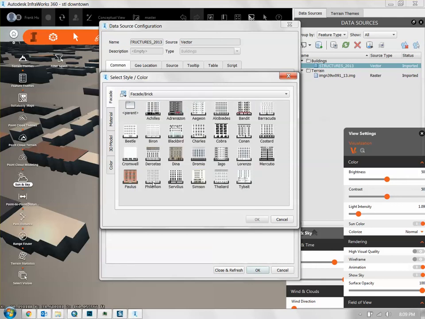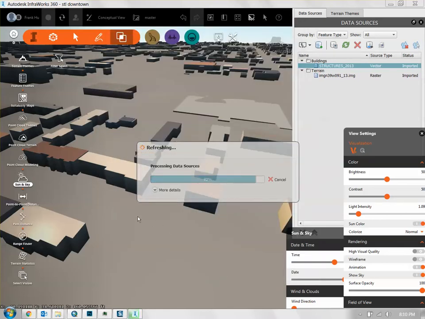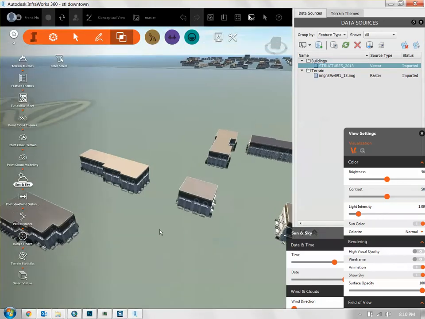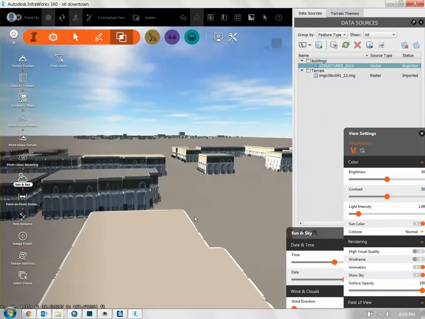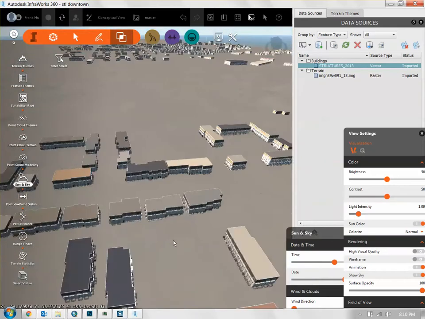Let's just do a simple one like, I don't know, they have horrible names. I have no idea what these mean. Der Certas or something. Close and refresh. And what you see is kind of cool. Let me just let that do its thing. So for contextual models, where you're not too concerned with the accuracy of the detail, this is good for quickly putting building facades on your buildings. And you can see they all look the same, which is weird.